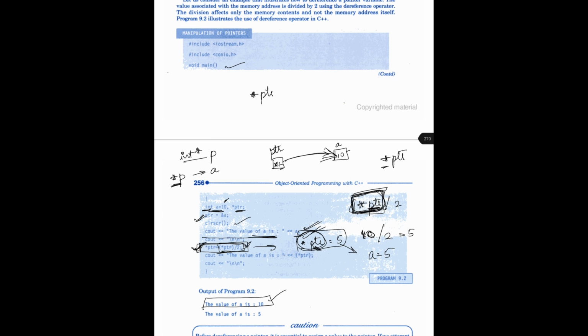Let's say we have this particular statement: asterisk ptr is equal to asterisk ptr divided by 2. Now I will change asterisk ptr to a, because in our case ptr is referring to a only, right? So this statement will change into a is equal to a divided by 2. Simple. This is the very simple thing that we are trying to do through pointers. We are not changing a directly, but we are doing it through pointers. That is a very good example, and I hope you have got some clarity on how we can use pointers to change the value of a data type.